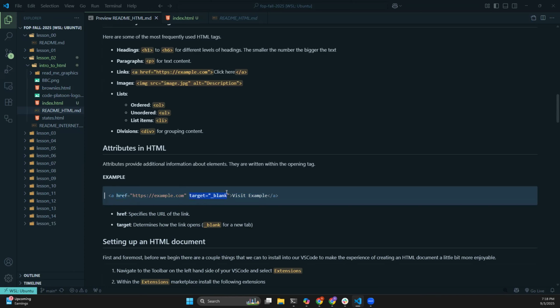Target, I believe this represents how it should work when you click the link. Should it change the current page you're on, or should it open up a new tab? I think that's what the target attribute does for the anchor tag. So there are different attributes that you'll see there. I don't know every attribute off the top of my head. I know the ones that I use often.